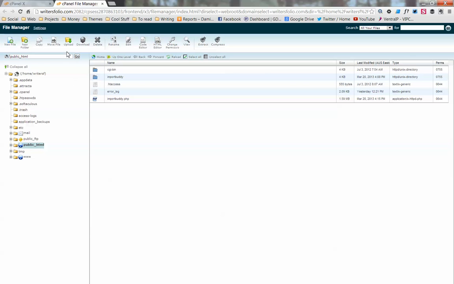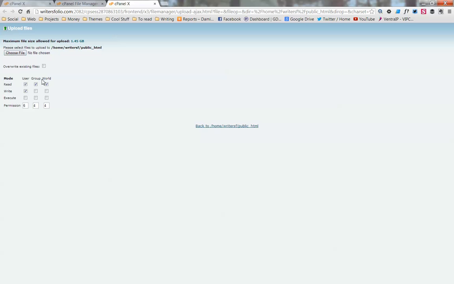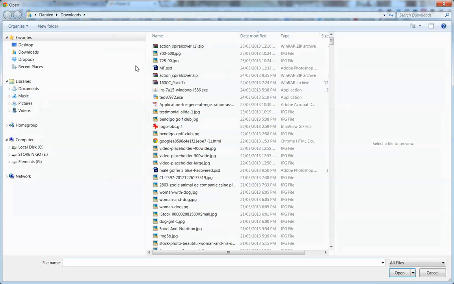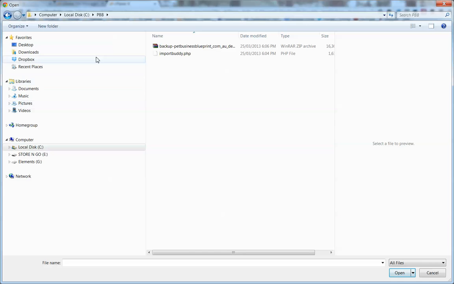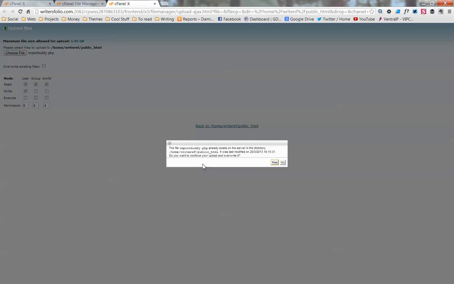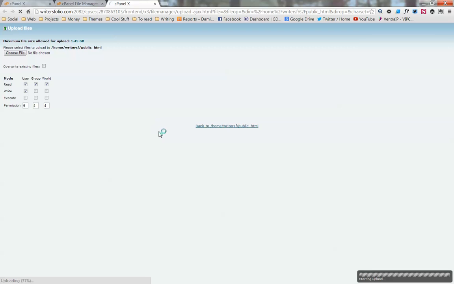So we then go upload once we're in that folder, and we click choose, just leave all this stuff default. We click choose file, and then we navigate to wherever it is on our computer that the files are that we've downloaded with the website. In my case I've just got them in a folder called PBB. Then there should be 2 files in your website folder, and we've got to upload both of them. So we'll start with the short file, which is the small file, which is the importbuddy.php. We go open, and I've already tried this demo once, so I'm just going to overwrite the one that's already there on the server, and that'll just take a few seconds to upload.